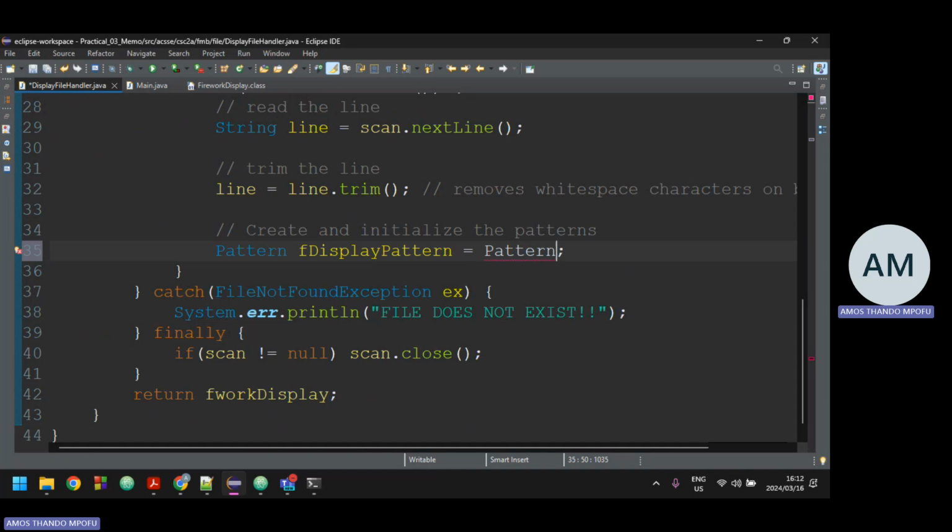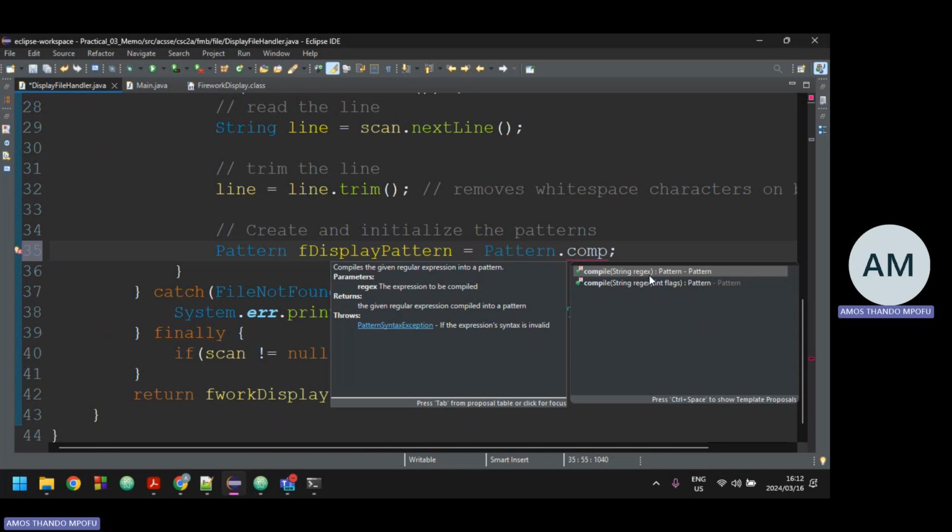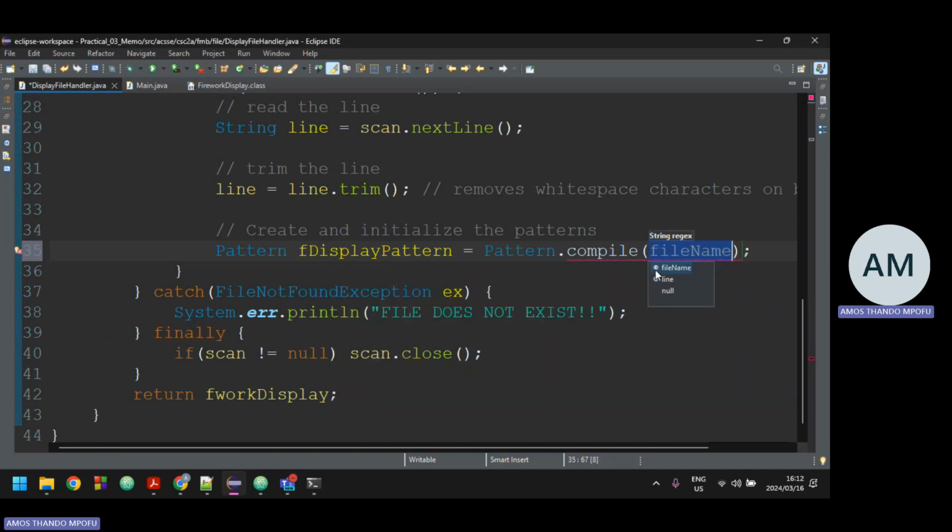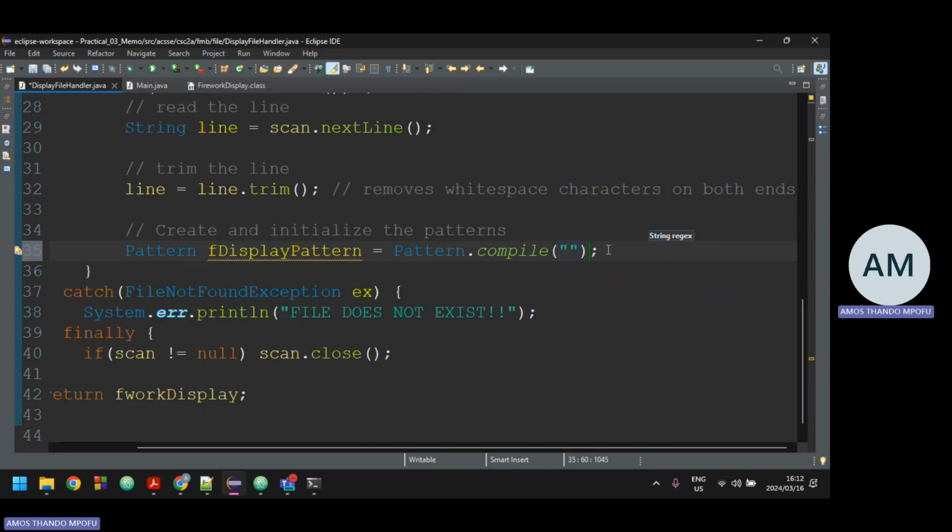How do I call it? I say Pattern, it's called compile. And then it takes in a string, which is a regular expression. So I just double click on it, and then I put string double quotation marks there.